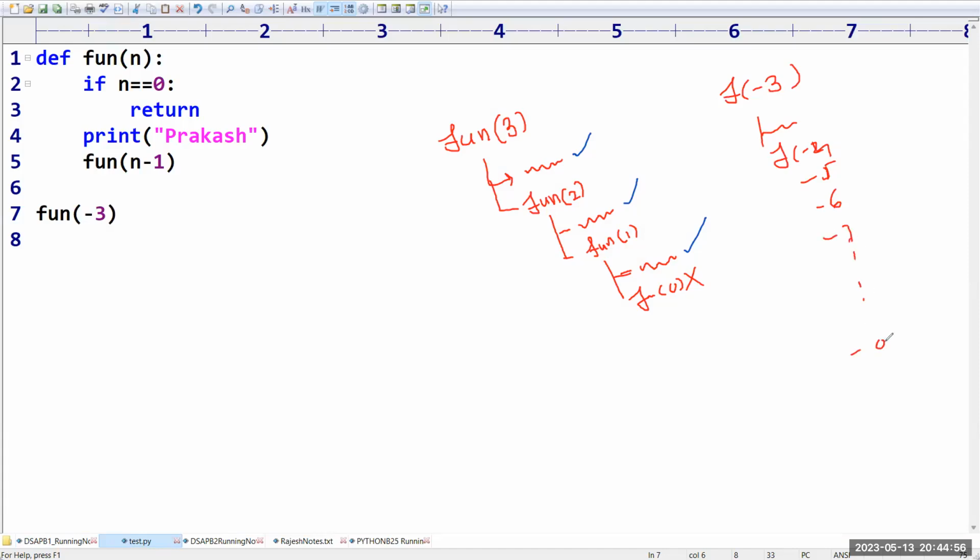So up to minus infinite. Is there any chance of getting 0 here? No. That's why it is not going to work for negative numbers. If you want to put that condition, you can replace this with less than. Sir, if your n value is 0 or if your n value is negative, you have to stop the process.